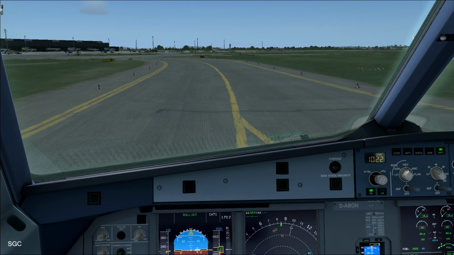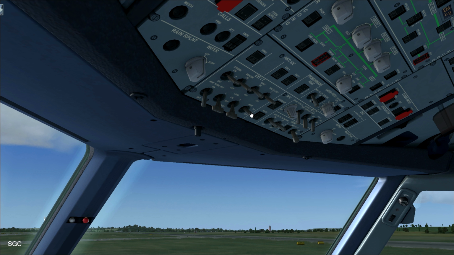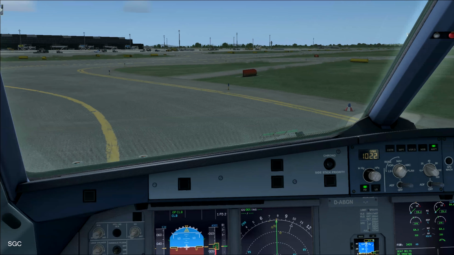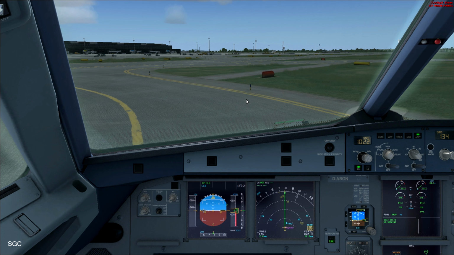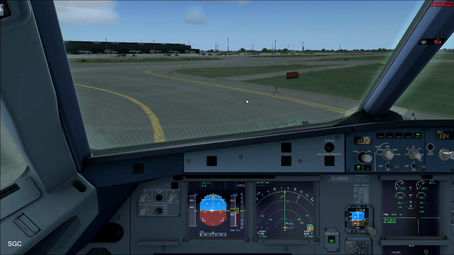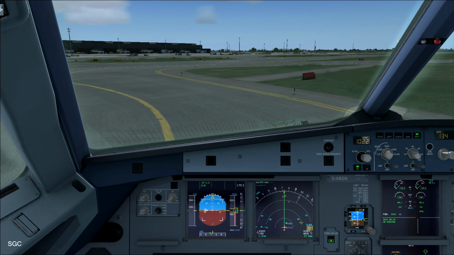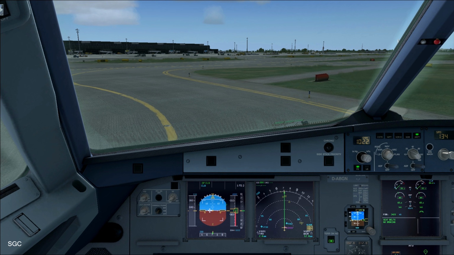Flaps up, retract the speed brake. That's all good. We can turn off the landing lights. Get it to taxi. Go, go, go, go. Thank you. Let's start the APU. It was not really the landing, but more the descent. I think something in the descent went a bit wrong, and I don't know what.